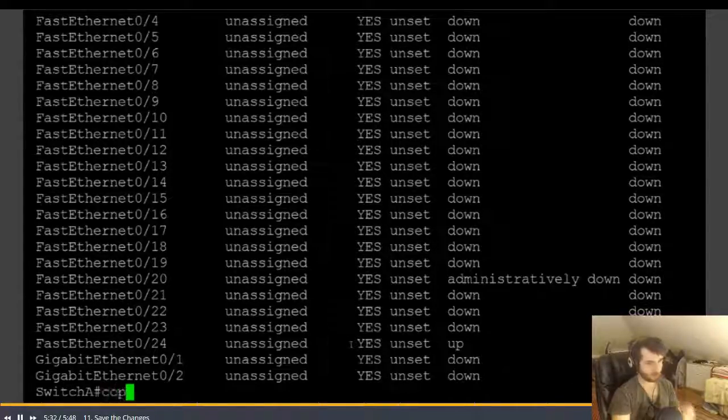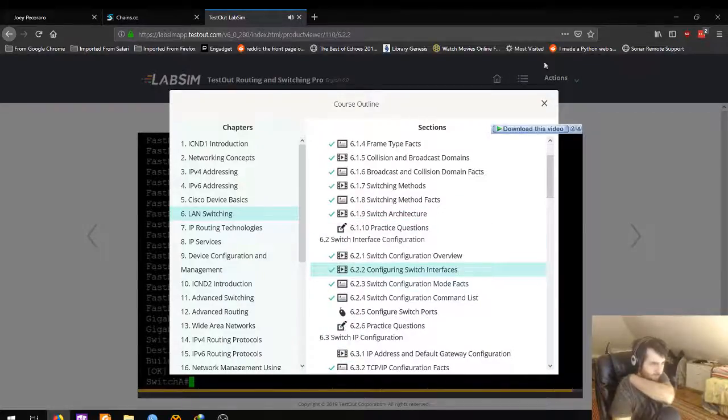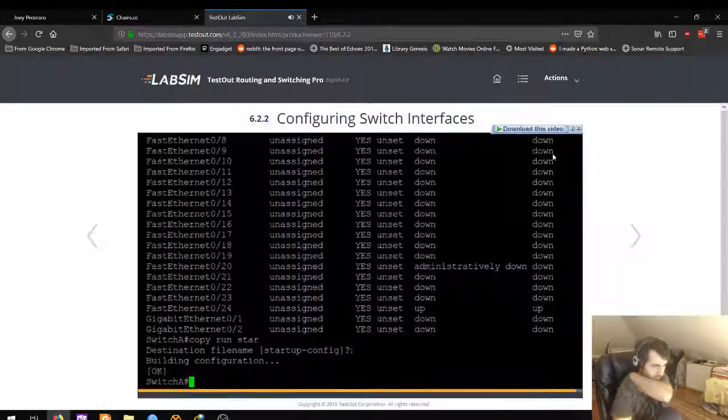So I will type copy run start. This is again short for copy the running config to the startup config. Confirm it. All my changes are permanent. This demo has discussed basic Layer 2 switch interface configuration.